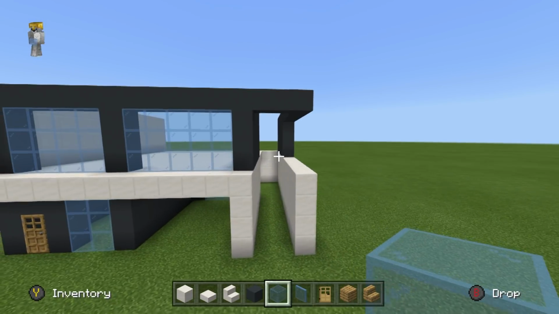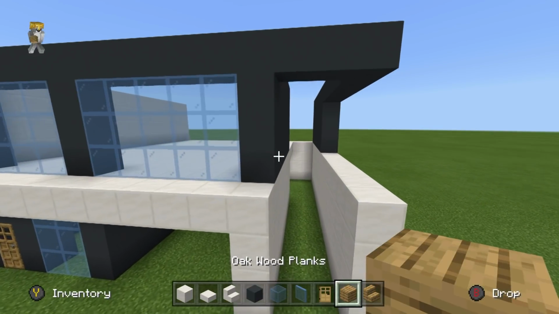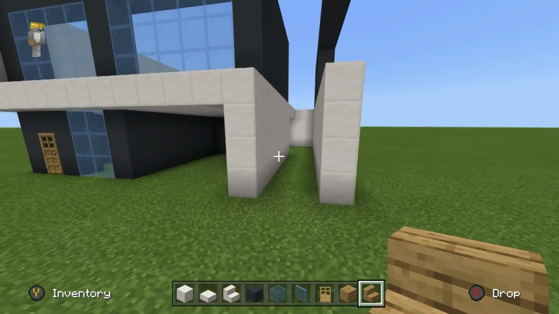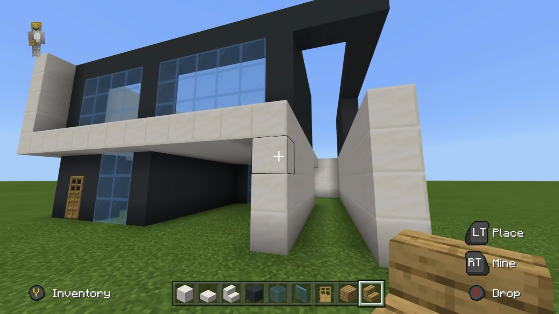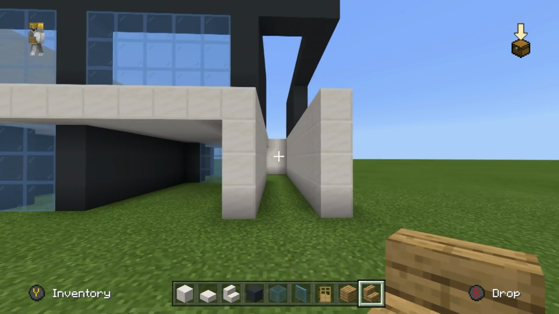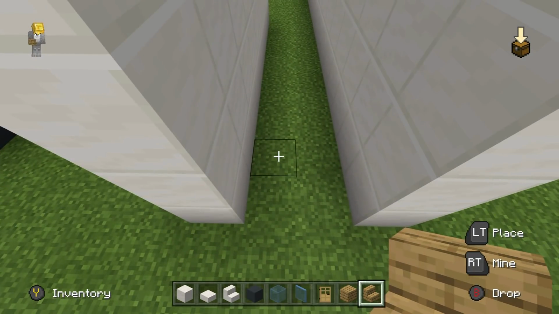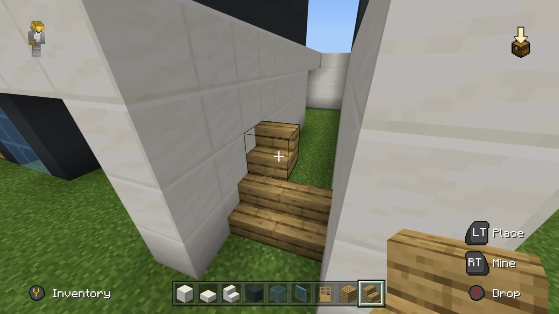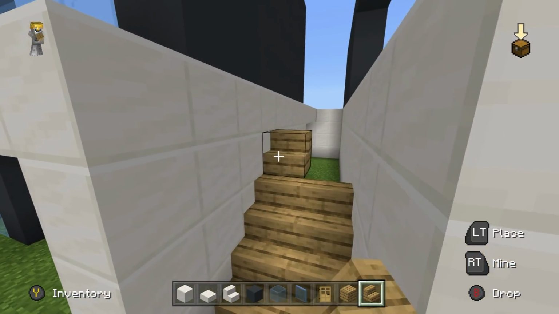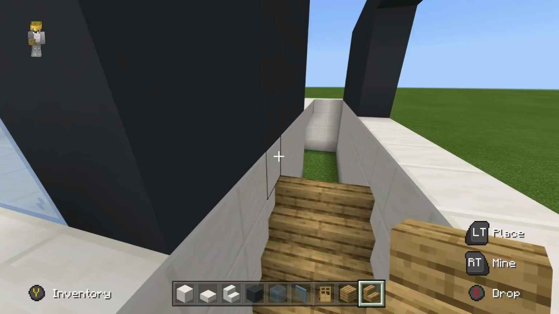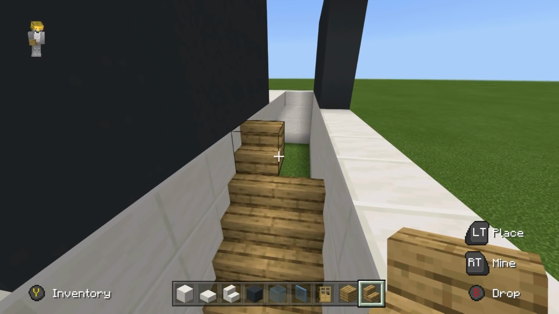So in doing this, we can also create a little bit of a staircase for ourselves. I believe that the staircase starts 1 row inwards in between these 2 parallel rows of block of quartz that kind of look like a pause button. So 1 row inwards, place rows of oak stairs. You should have to place about 4 rows of oak stairs extending up to the top here.